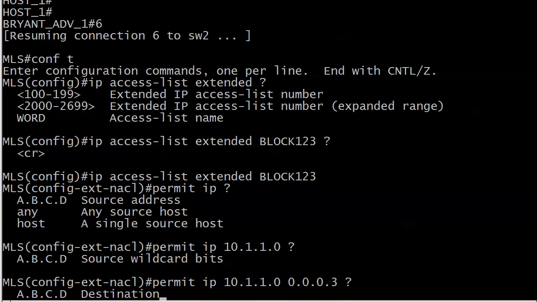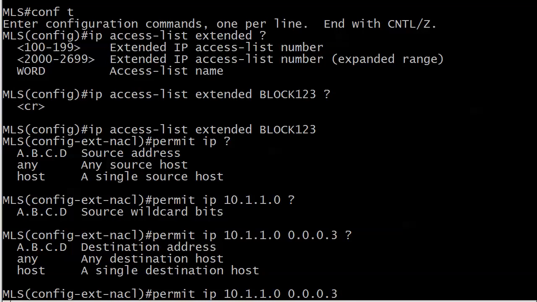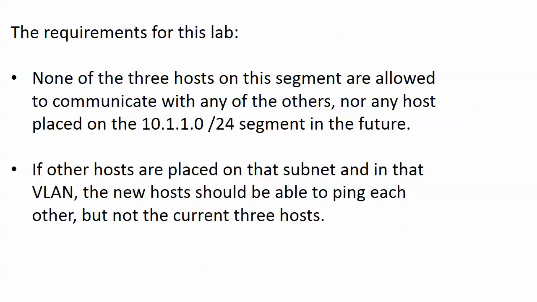So something a little different there. We need to get away from always doing 255 here. Now, what about this destination? Because again, if we go back to the requirements, none of the three hosts that are already there should be allowed to communicate with each other or any host that's ever put on 10.1.1.0/24. So we're not going to go with the same wildcard mask here.